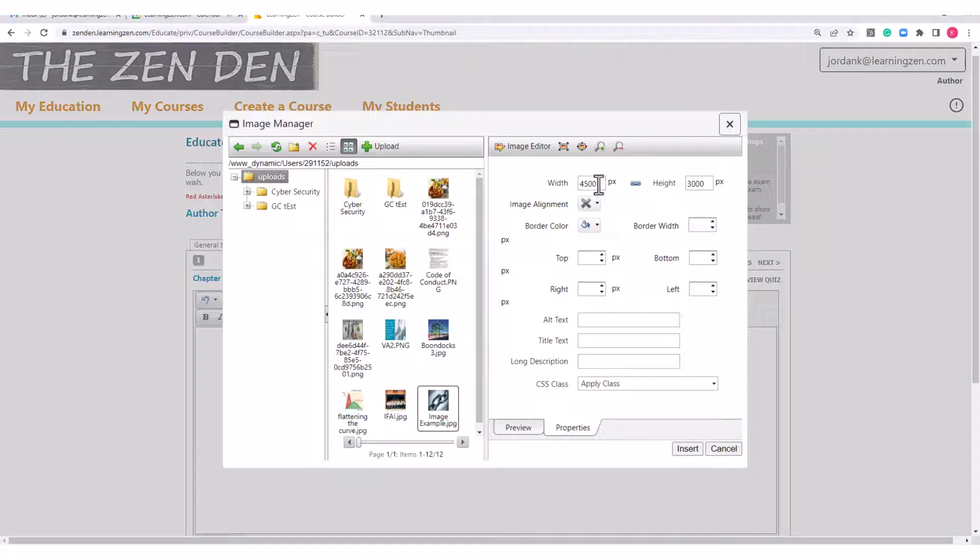So I can see that this is a monster-sized image right now. So let's make this a little bit smaller. Let's make it like 250. And then if we keep this link, we don't click off on this link, it will change the height as well. If we unclick this and break it, now we can change these individually. So let's bring them back together.